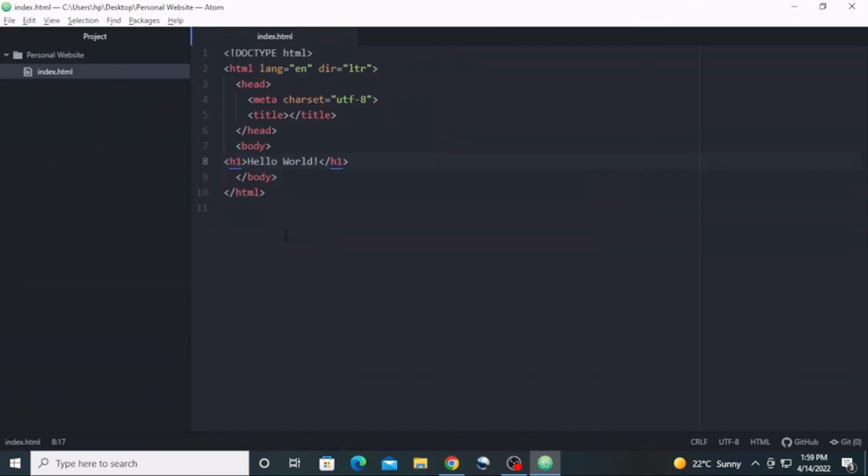You'll see when we click refresh, there we go. It's inside our browser. This is how the H1 is rendered. So it's working. Everything is working. Now let's go ahead in terms of explaining the elements of this HTML boilerplate.